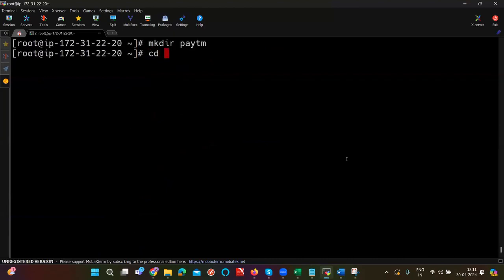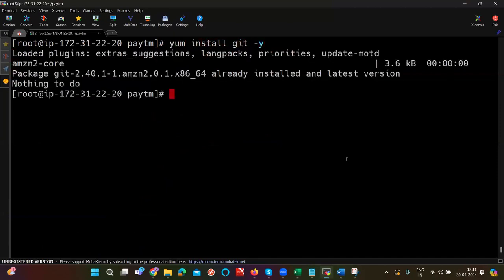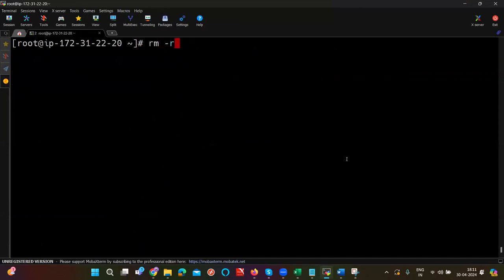First of all, here what I'll do now is I'll remove everything. mkdir, the name will be Paytm, and cd Paytm. Okay. yum install git -y. Today, I think Git is already installed here. What I'll do is rm -rf *. I'm removing everything here. I don't have anything.